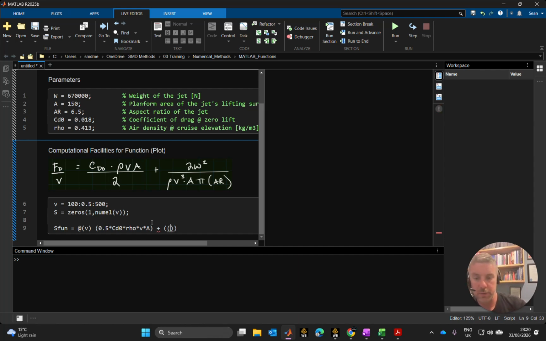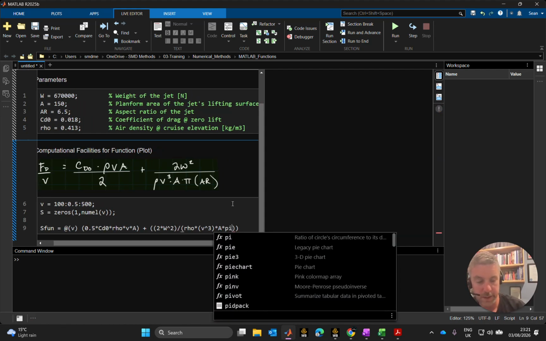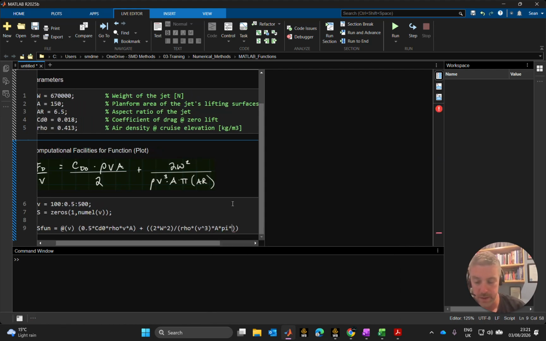And then this side here, I'm going to open up two brackets, because I'm going to keep the numerator in one and the denominator in another. This will be 2 by w squared in the numerator, divided by, and I'm going to open up another bracket here for the denominator, rho multiplied by root v raised to the power 3. I'll put that in its own bracket, just because I like the exponent to be in its own bracket, especially in a denominator. It's just not so messy there. Multiplied by a, multiplied by pi, multiplied by ar.